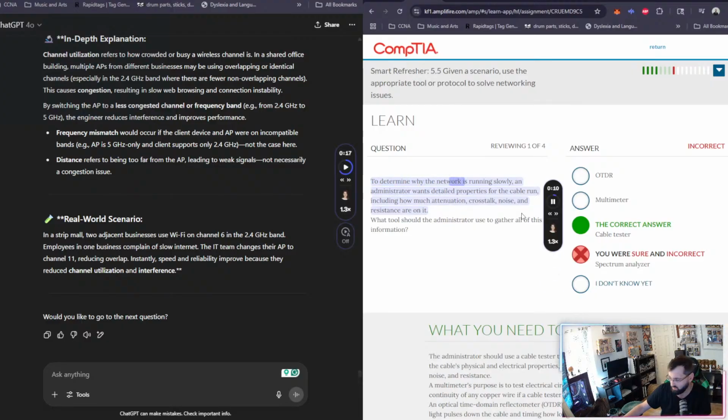To determine why the network is running slowly, an administrator wants detailed properties for the cable run, including how much attenuation, crosstalk, noise, and resistance are on it. What tool should the administrator use to gather all of this information?